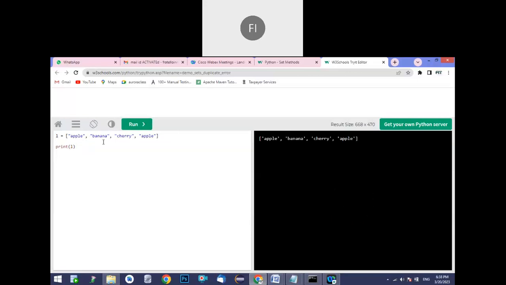At that time, you can use the set operator. For example, L is equal to set of L: first we typecast into a set, and then once again you remake it into a list. Internally, when you convert the list into a set, the duplicates are removed, and then we come back to the list. Now you will see it won't print the duplicates, it only prints apple, banana, cherry. This is one of the simplest ways to remove duplicates from a list. Another approach is to check the count of each element, and if it is more than one, remove that element. But this is the easiest way.